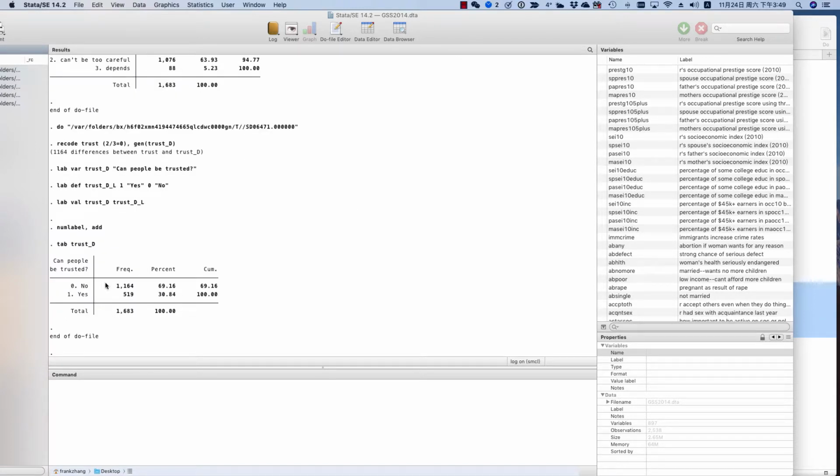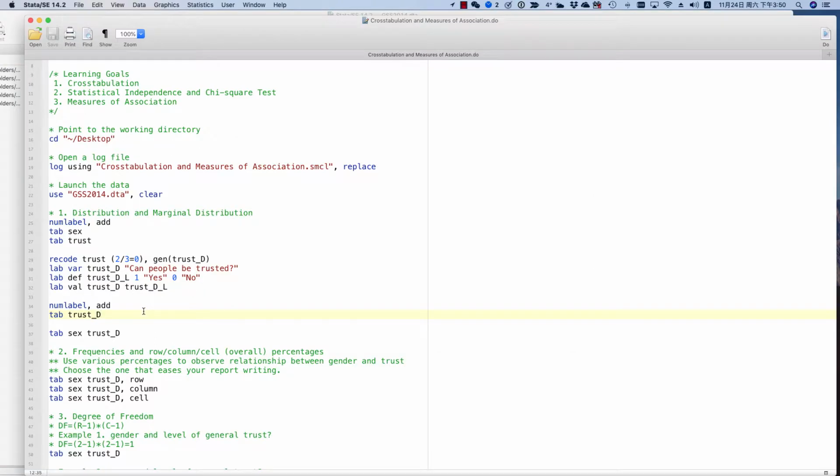And once it finishes, you will have a frequency table for our new variable, trust_d. Can people be trusted? No, coded as 0, and yes, coded as 1. And our core mission today is to draw a cross-tabulation for two variables.